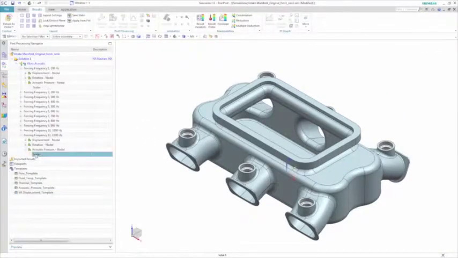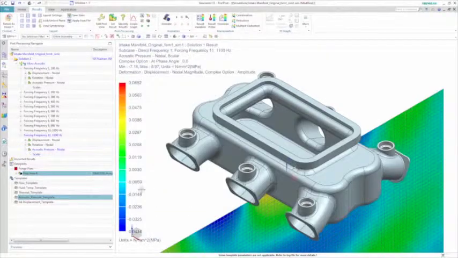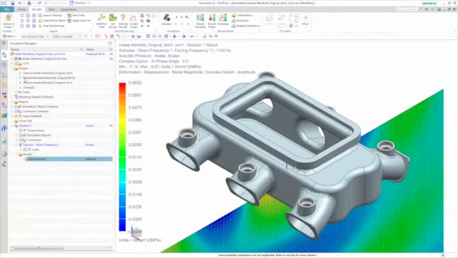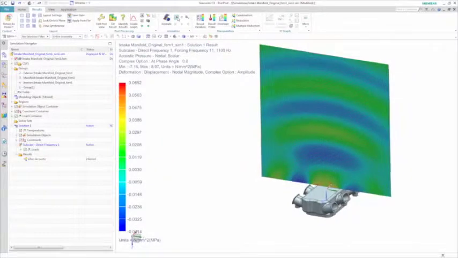This model is ready to be solved, and once it's completed, you can view the results. In this case, you're interested in looking at the acoustic pressure. SimCenter 3D allows you to define post-processing templates that can ensure a consistent and quick representation of the results. In this case, by applying an acoustic pressure template, you can see the acoustic waves propagating from the structure.